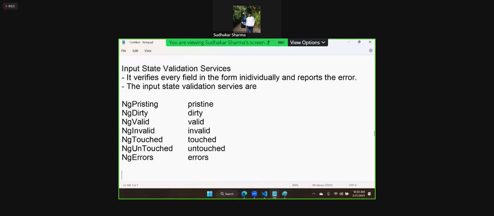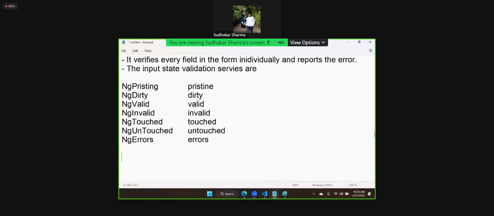These are all the input state validations. Here a few extra. What are those extra? Touched, untouched, another one, errors. Remember, these are related to field. Is the field valid or invalid? Is that touched or untouched? It is going to verify that. For example, let's see now. This is input state. That means syntactically how we define input.